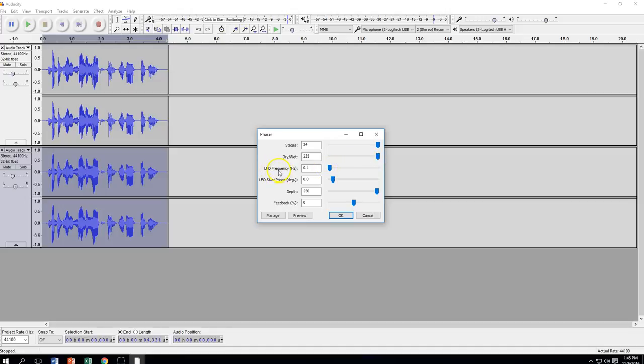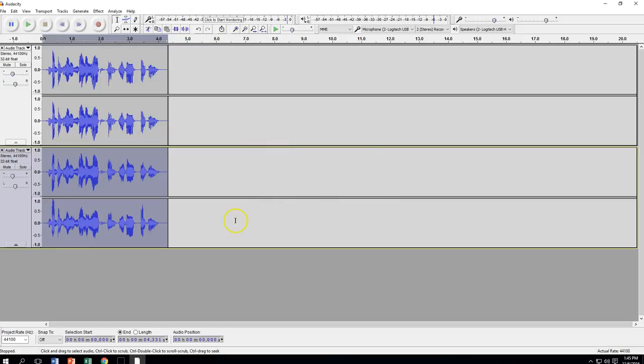Now for your LFO, we're going to make both of these settings as low as possible. You may have it up in there, wherever. Make sure it's all the way slid down, and make sure that the other LFO is set down to 0 as well. And max out your depth and put your feedback at 0. And I'm going to click on OK. We're going to go ahead and select that. Now let's go ahead and rewind and see what we've got.